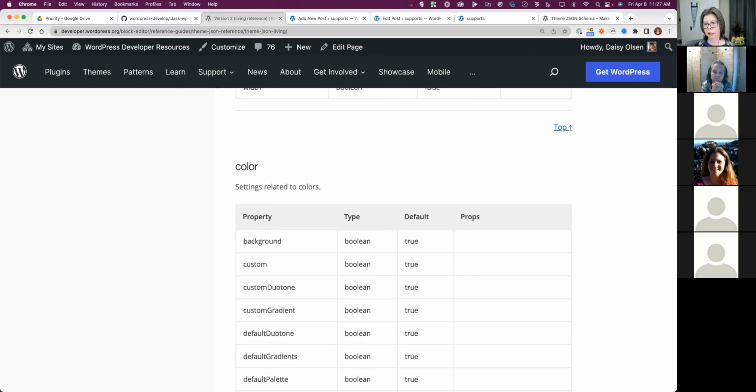And we will get to how to work with the styles that generate. The presets will be used to generate CSS custom properties or variables, and then those variables can be used along with other straight values in the styles area to actually apply the design.